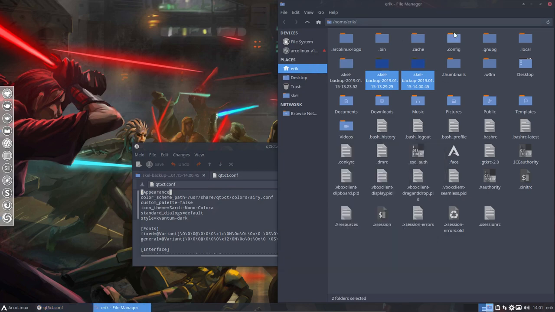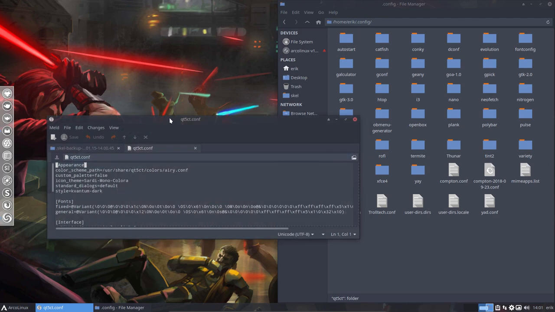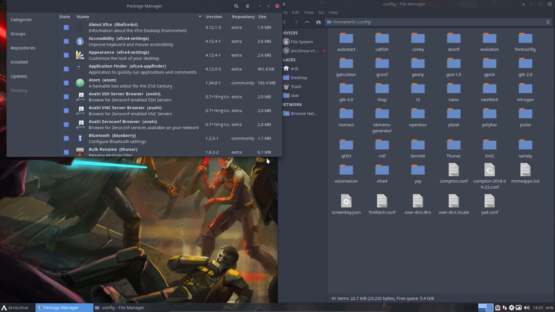That's a little bit tricky maybe, trying to explain it anyway. So we still have the Qt5CT and it's available because it was coming from the ISO. But since the Qt5CT conf is no longer in a configuration file, it's never going to get updated unless you install the new package. Basically, bottom line, you've got to install ArcoLinux Qt5, right? That's the point I'm trying to make. You need to have it.